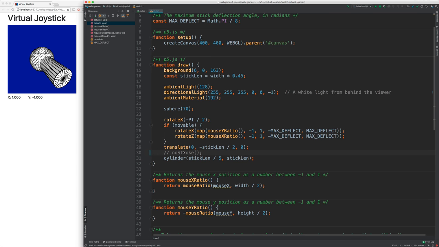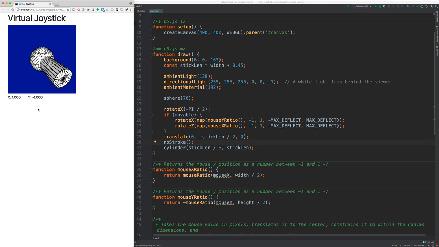Okay, so that's for that. And then here's where the cylinder is drawn. I've just decided that the radius is going to be 1/5 of the length of the stick. Just works out. All right, put this back.